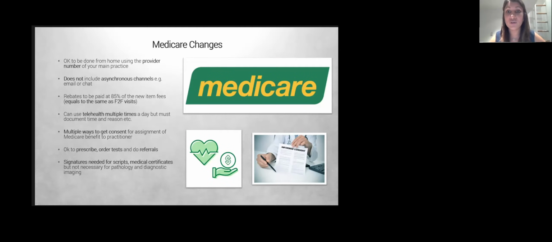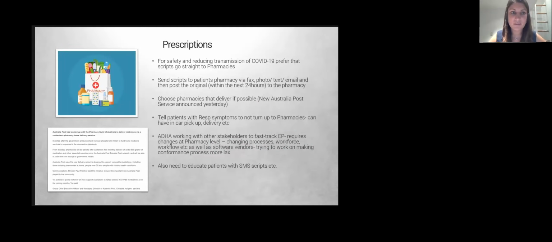So they have relaxed that a little bit and said as long as you document that you get consent, even verbally is fine. So during the consult, and we'll talk about the consent process in a consult a bit later, you can build this into your consult and just get verbal consent and document that you have verbal consent. You can prescribe, order tests and do referrals. Medicare are happy with that.